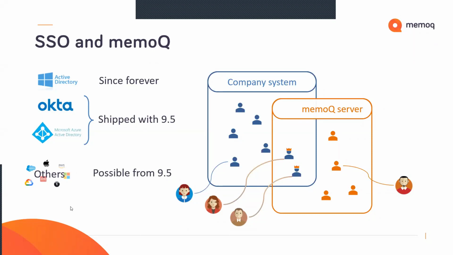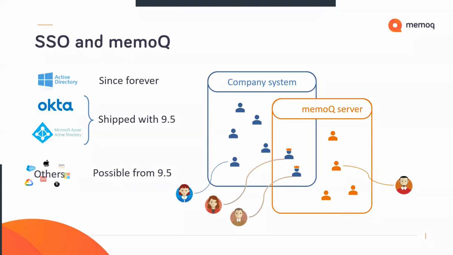And the beauty of it, I think, is that this is what they are good at. We are not that good at identity provider identity management. We are good at creating a CAT tool. So they are going to handle that.